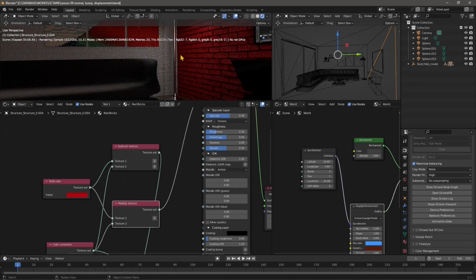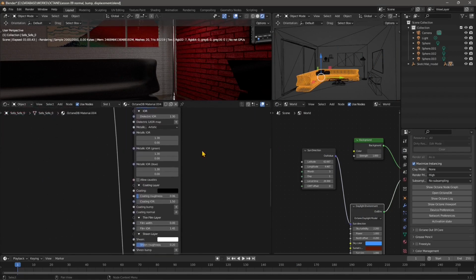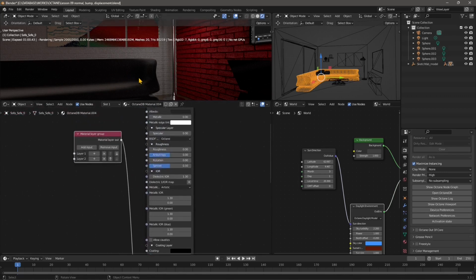Now this is the difference right here between the displacement and the bump. You can see that especially on the edges, it's more visible. This is something that you need to get real close to see. So just think about whether you want to use a displacement or a bump, because displacement is a way heavier effect than the bump.